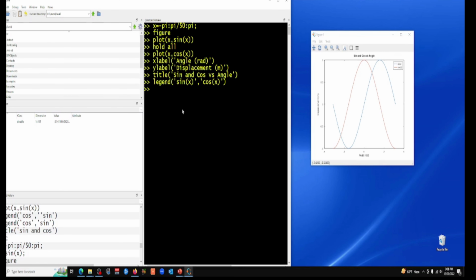So another thing you might want to do to format your plot is you might want to put a grid on the plot so you can maybe see things better. The function for that is grid on, and that will put a grid on your plot that corresponds to your major axis on your plots.